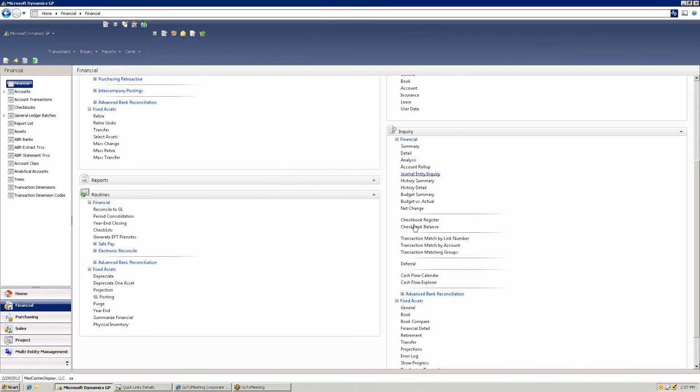There are some other things, like I said, the checkbook register. Checkbook balance does not work in our Great Plains because we do not use the native bank rec module for Great Plains. We use a third party, which is a little bit easier, that we'll talk about a little bit later. So really the checkbook reports are not that useful for you guys. Usually you want to just look at the advanced bank rec if you're looking at any banking reports.